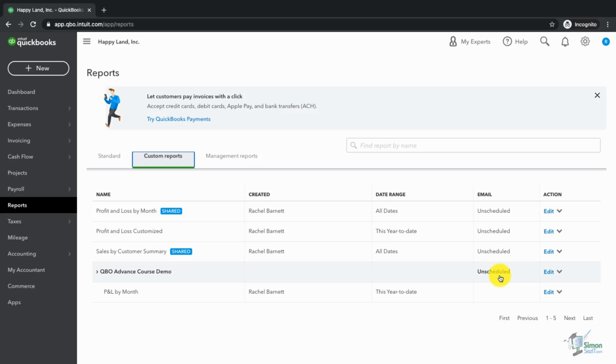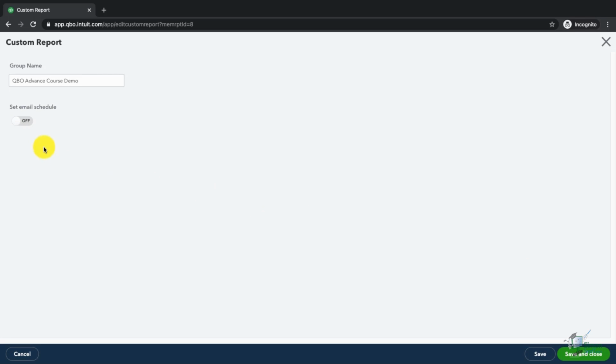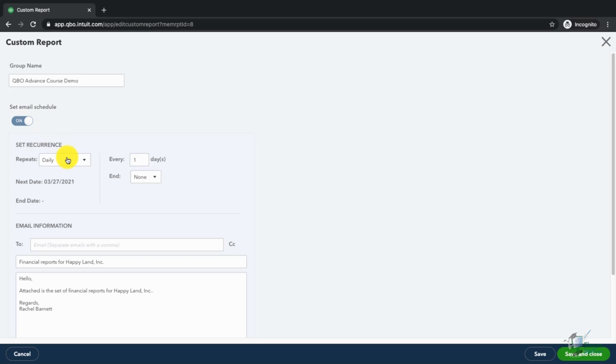If I wanted to have this automatically emailed to me, I absolutely could. Let me do that. I'm going to click on the word Edit. I'm going to say Set Email Schedule in the upper left-hand corner. I would like the recurrence to be daily, weekly, monthly, or twice a month. I'm going to say daily, but really I'm going to say every 2 days. And then end by, end after. I can select that if I want, and I don't.